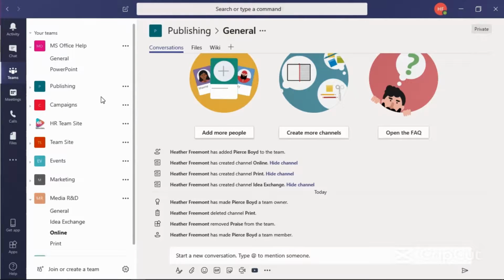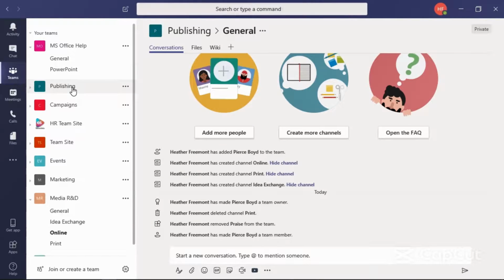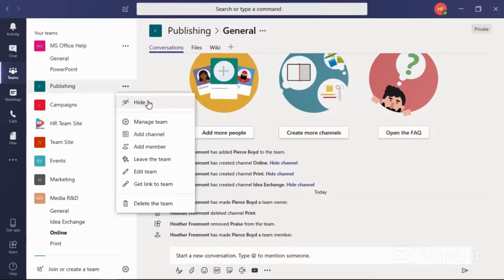If you are the owner of a team, you can manage the overall settings. To find where you manage this, there's two ways to get there. You can select the ellipses, and from more options, select Manage Team. You can also right-click over the team and get the same menu to pop up, and then select Manage Team.